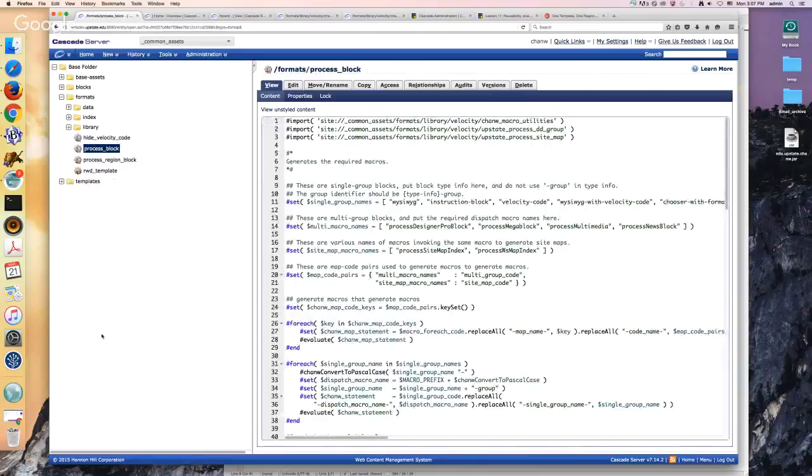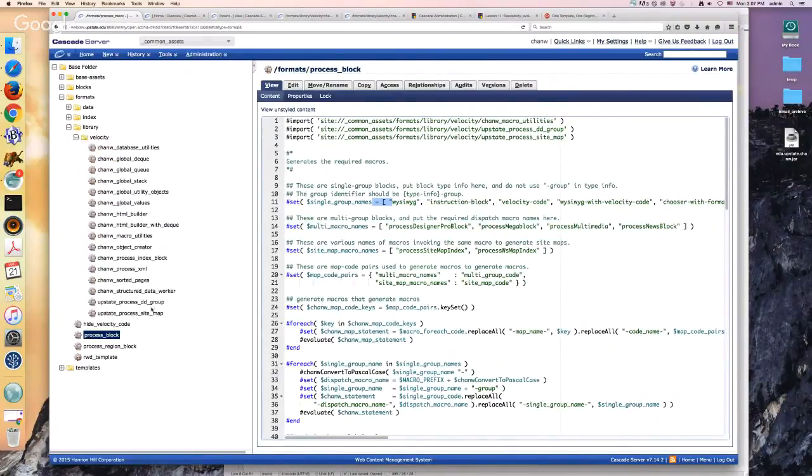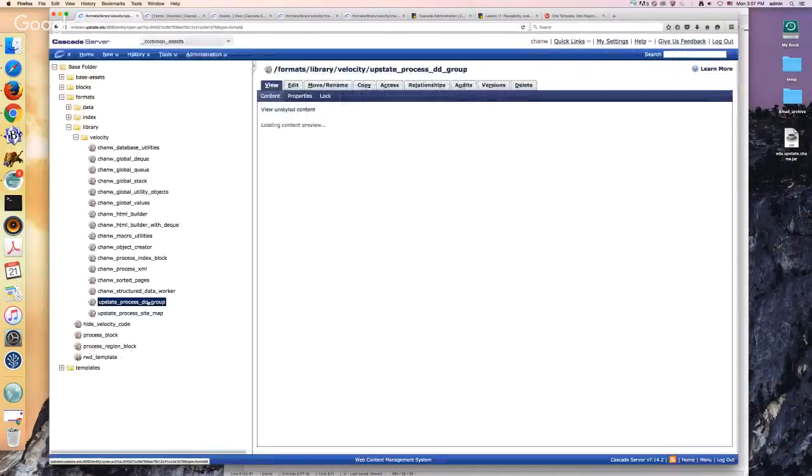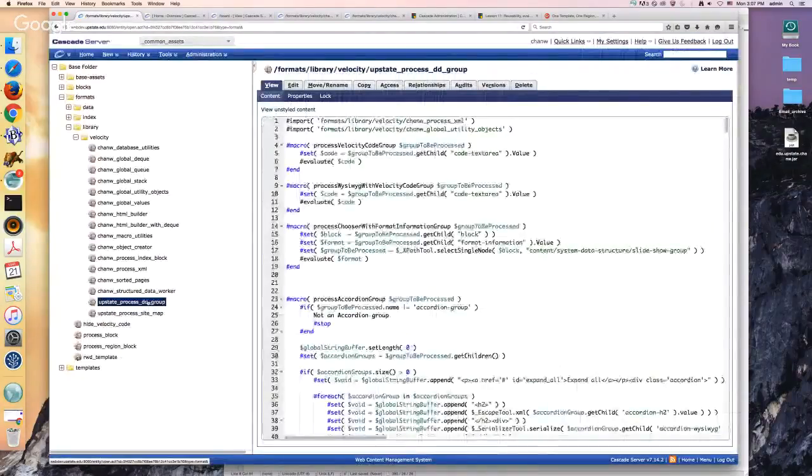Step 1, creating the definition and creating the block. Step 2, add the name here, Costa Rica. Step 3, go to the library, go to the group, and add the process Costa Rica group code here, and you're done. So that last step kind of replaces where you would normally create a format.